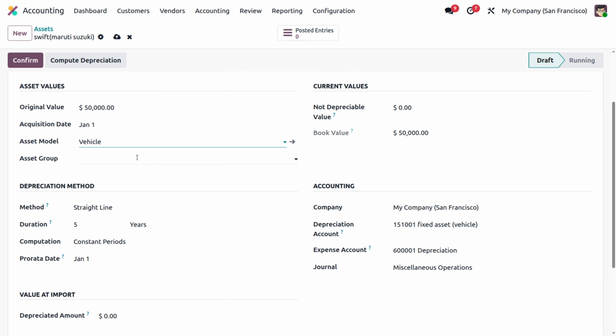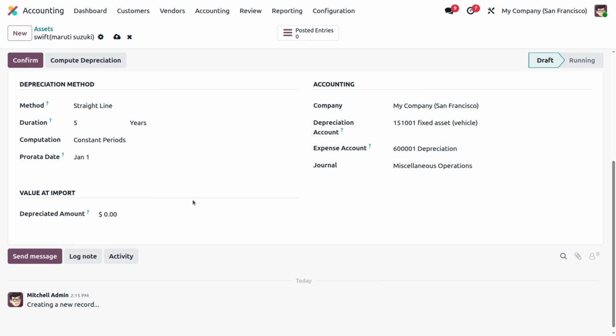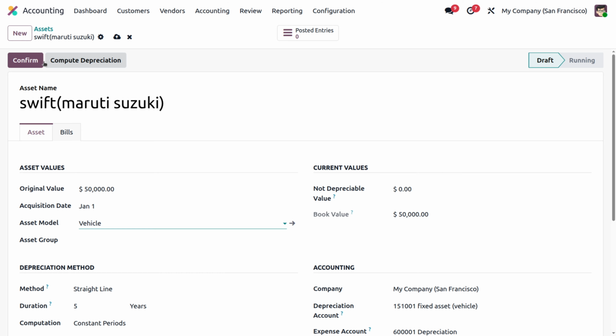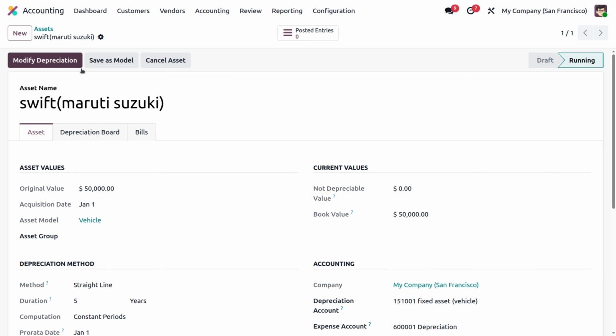And once you provide the proper asset model, now you can see under the accounting section, we have the depreciation account and expense account on journals as well. Okay, so there we have the method which we chose as the straight line method, and there we have everything. So once you're done with all such things, we are going to convert this particular purchased product into an asset, which is a depreciable asset inside our company. For that purpose, I'm just going to confirm this. After confirming it, we have a depreciation model, or you can also compute the depreciation.